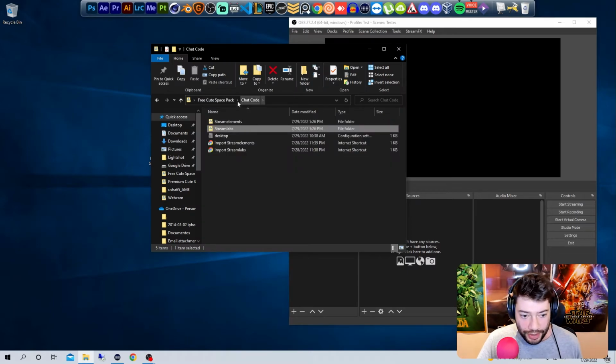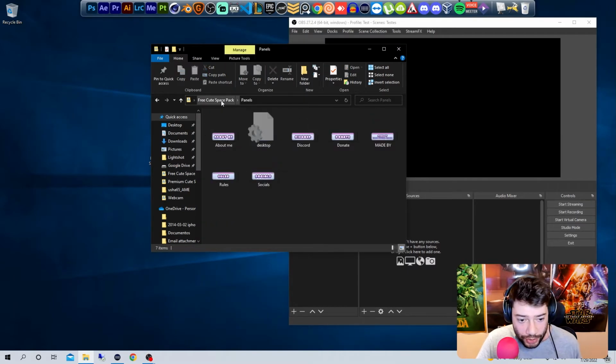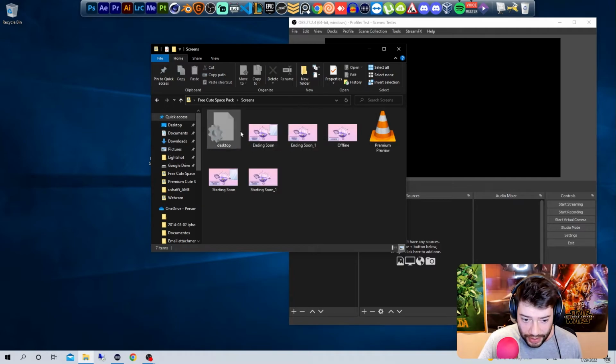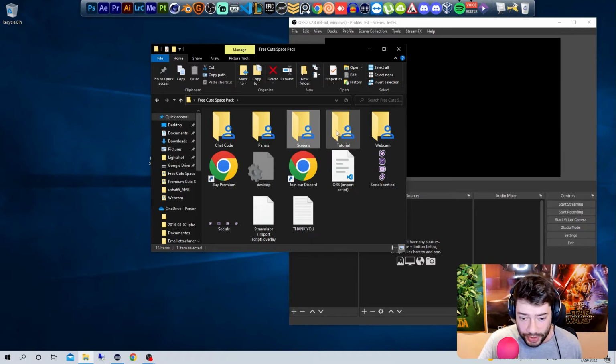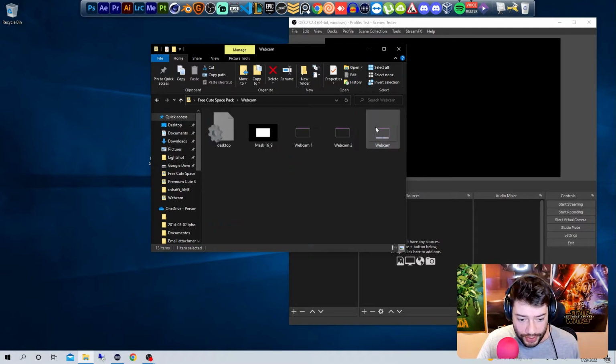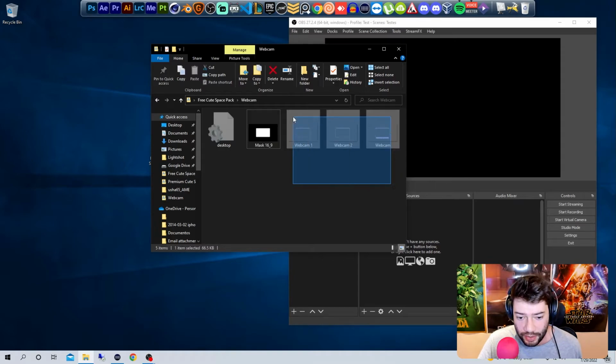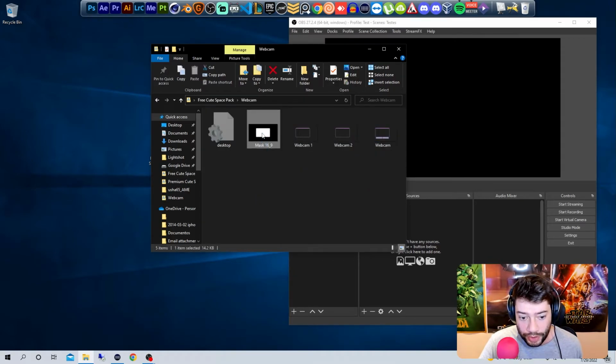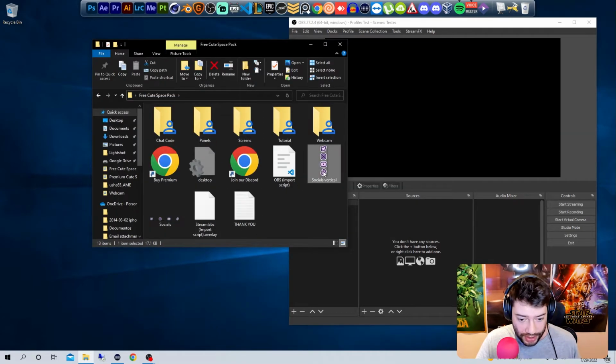We usually have the panels you can use for Twitch. We have the screens: ending soon, starting soon, and offline. This is the pack. The pack only comes with these 3 screens, some tutorials, and the webcam. Here inside the webcam, we have just 3 variations, and then we have the mask you need to apply so it takes out the corners. I will do a tutorial teaching you how you can do this. We have the socials like here.